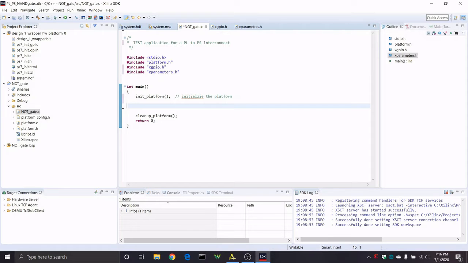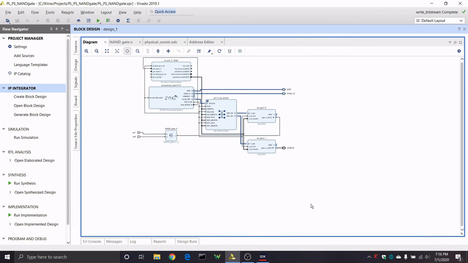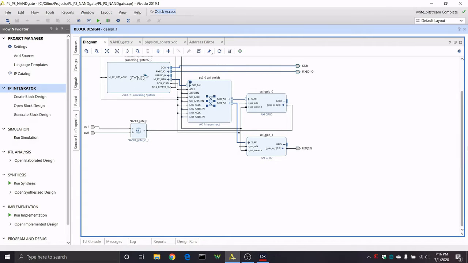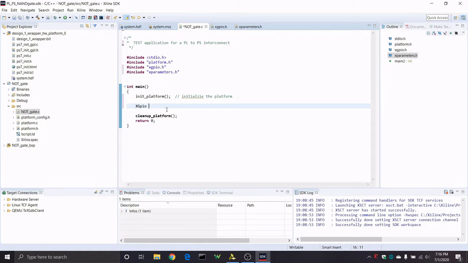So first what we're going to do is say xgpio, and we're going to create two instances, because in the processing system, if we go to Vivado and look at our block diagram again, and we zoom in, yes, okay. So we have two AXI blocks. That means we're going to have an input and an output. So if we go to SDK, we need to create two instances of this xgpio. So we're going to say input and output.